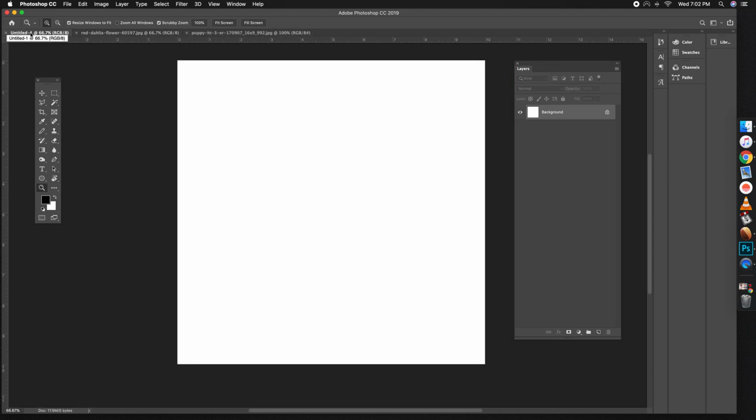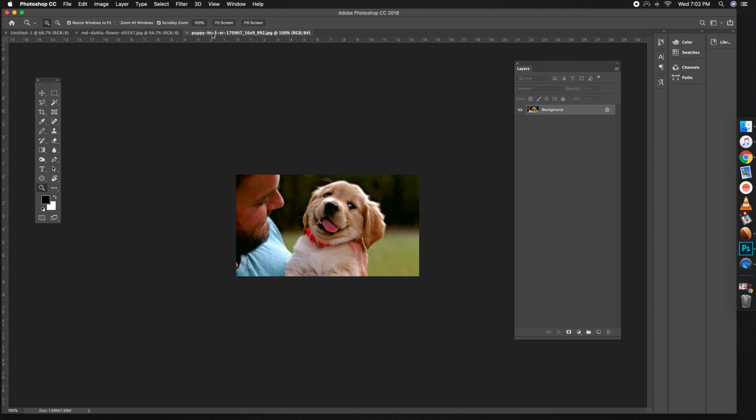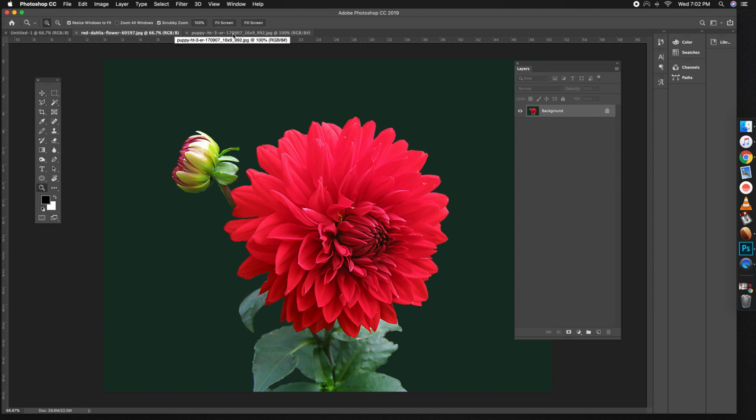So we have our Untitled 1, which is our cut and paste document, which is to size. It's very important that we work in this document because that's going to be the correct resolution and the correct size. And then we have our other images that open up in these other tabs. So I've got a little cute, weird puppy here, and then a flower, and we're going to work from these.